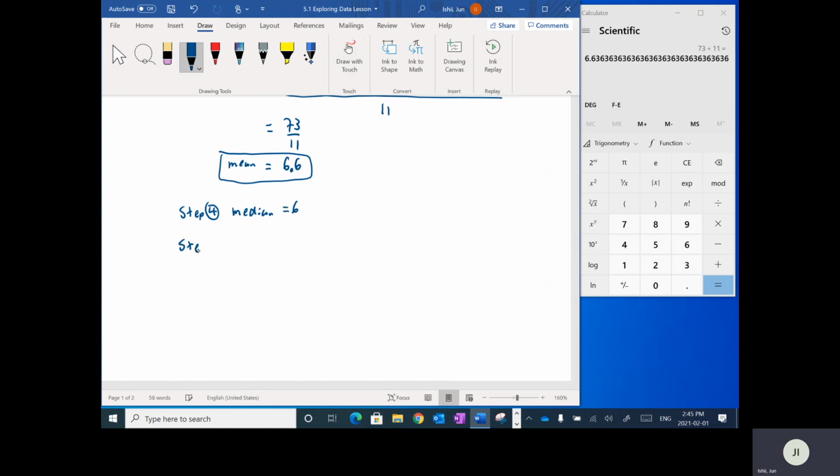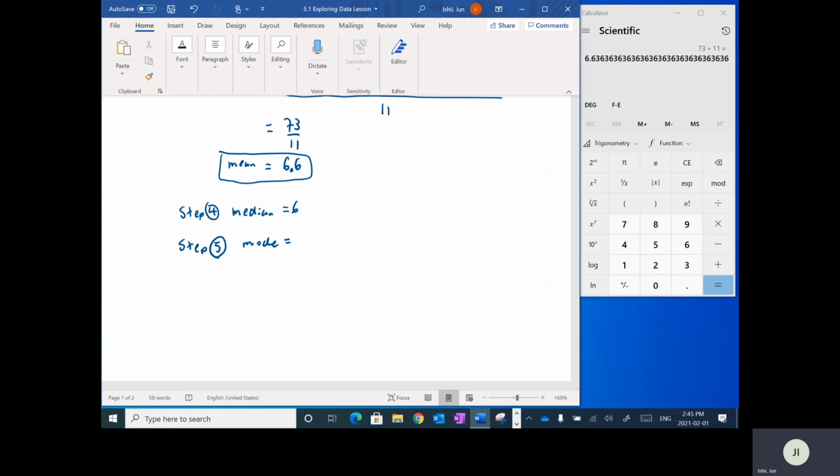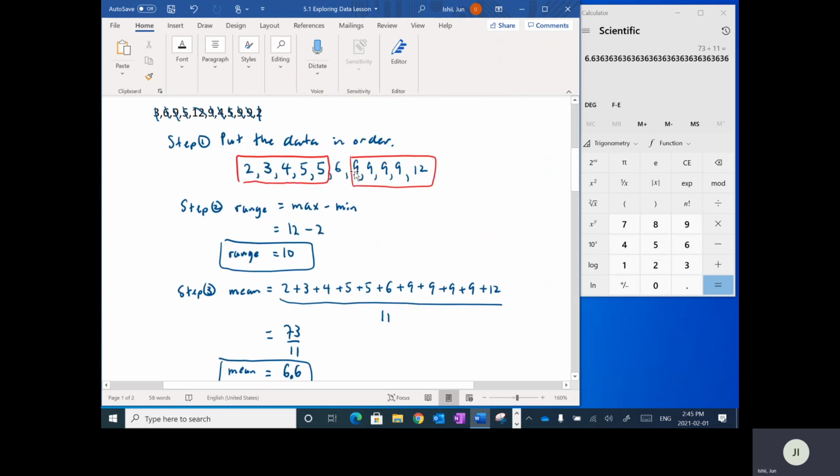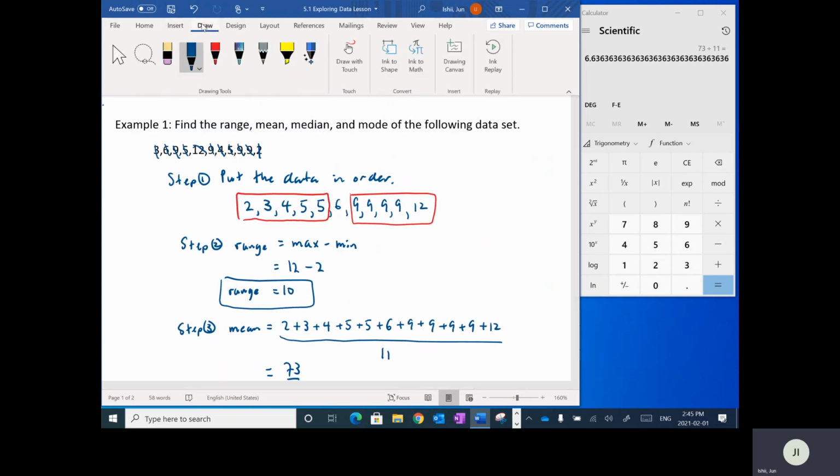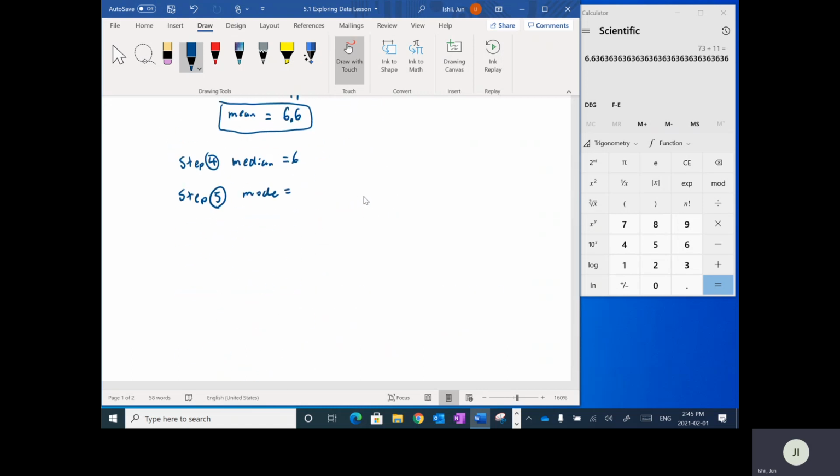All right, and then the last step, step 5, I want to find the mode. Again, the mode is the one that shows up most often. I'm going to erase these boxes here. When you put them in order, it's easy to see which one shows up the most often. You can see here 9 shows up 4 times, right? 5 shows up twice, everything else shows up once. So our mode here would be equal to 9.